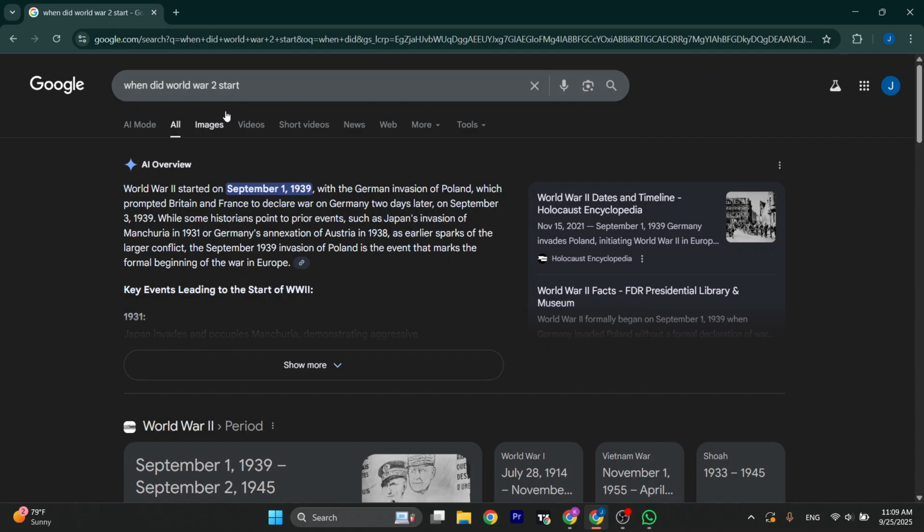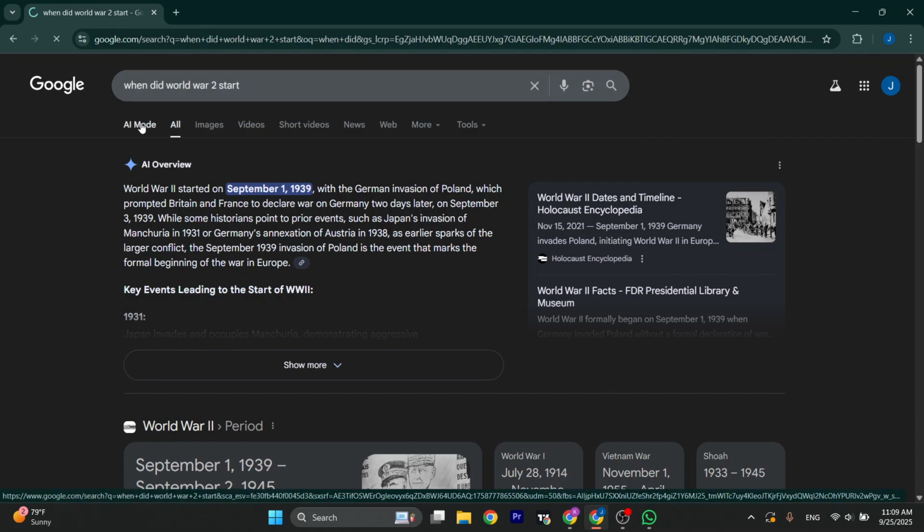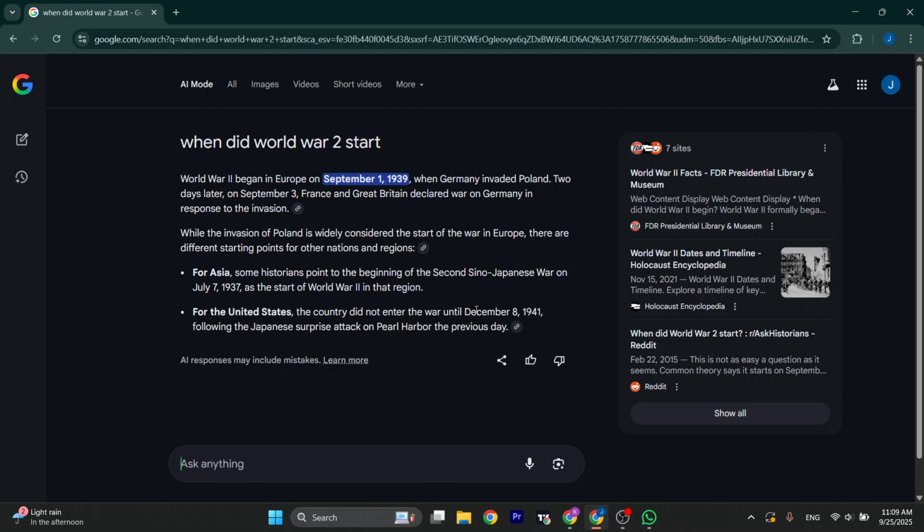Now other than this, there is a new section inside of Google which is the AI mode. This is basically Gemini working inside of Google searches. Whatever search you make inside of this, it is just like an AI chatbot. Normally as you use Gemini or any other LLMs, this is the exact section inside of Google that you can try out.